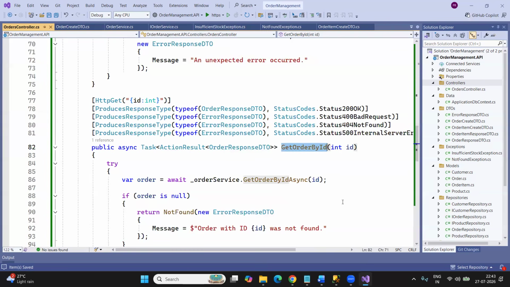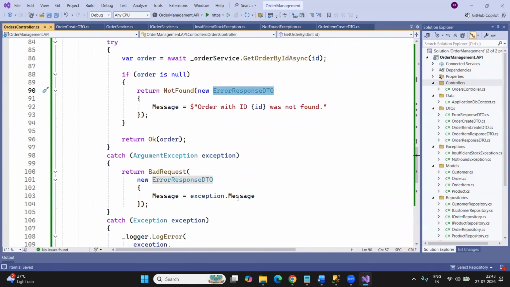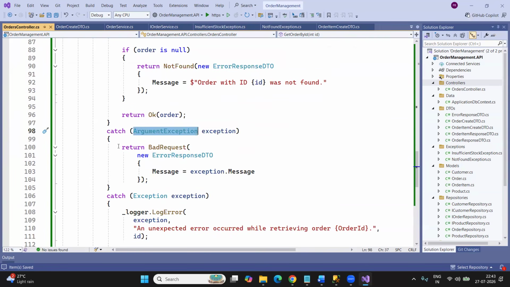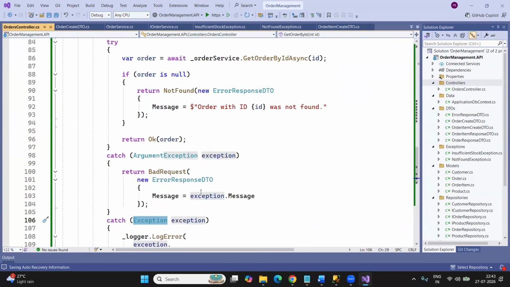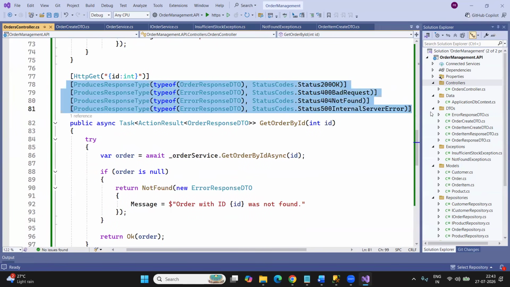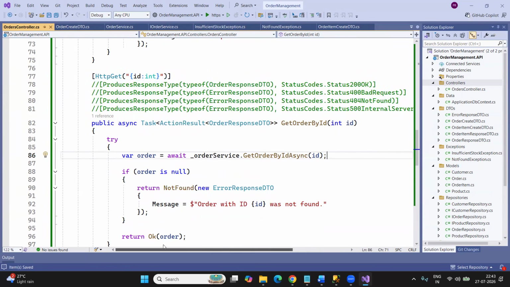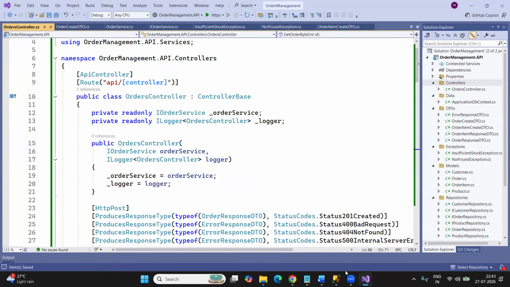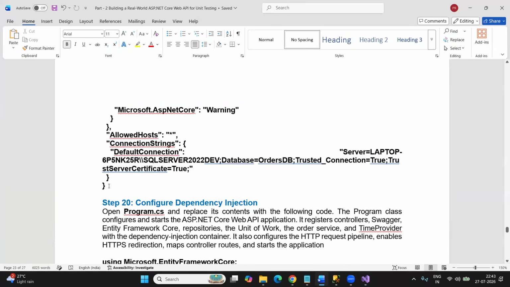Okay. So this is the get order by ID method. If the order is null, in this case I'm returning not found, and here the error response detail. For argument exception, I'm returning bad request, and here the generic exception is what I'm returning. Again, I'm specifying all these things. If you do not specify any of this, your application is going to work absolutely fine. So I commented here and kept it here so that I can show you the differences. Next, what I need to do is create the database.